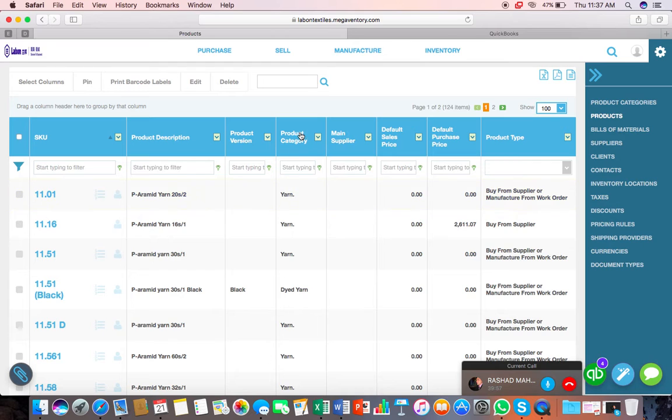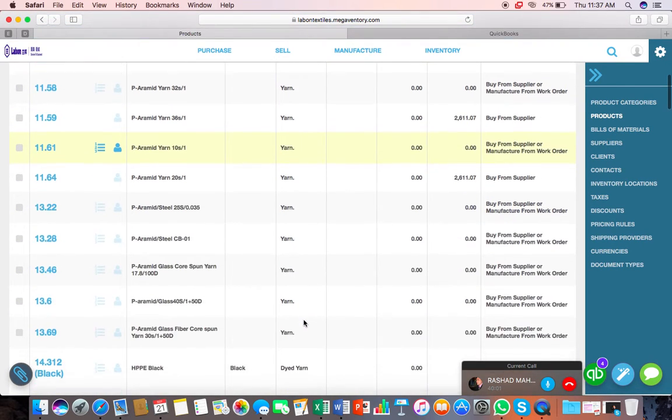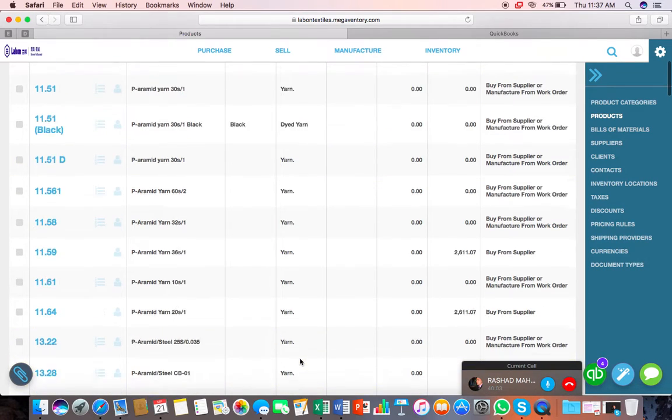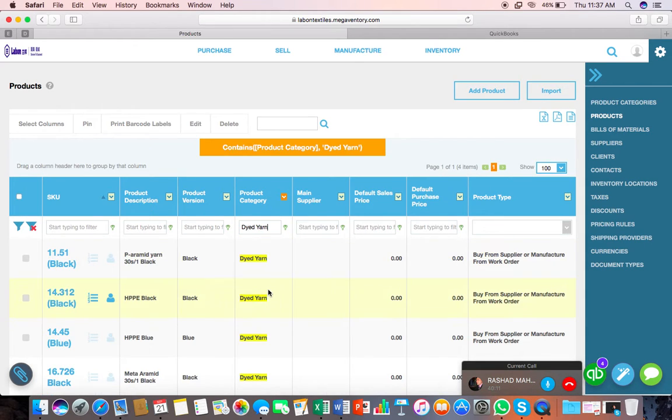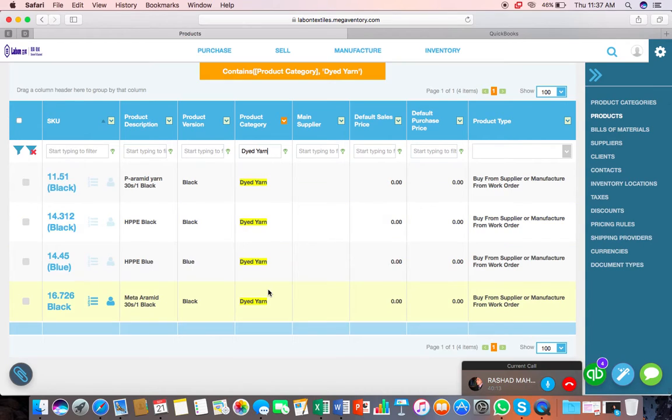And then here you can see their categories. So we have yarn, dyed yarn. You can search it here as well. If you want to search your dyed yarn, you just click here, and then it will filter all the dyed yarns that you have.